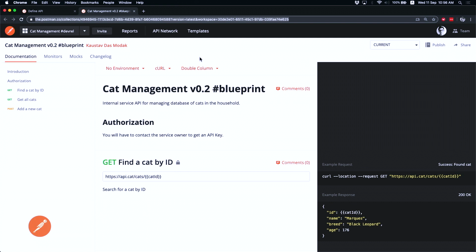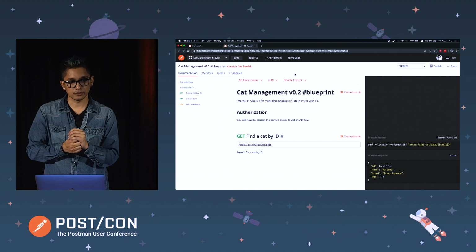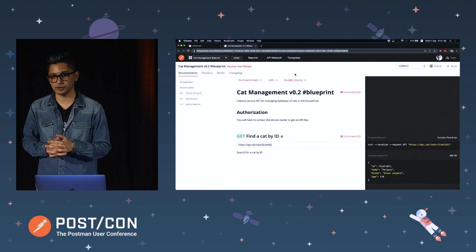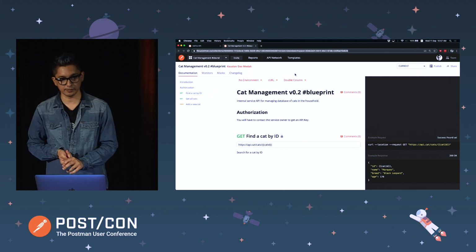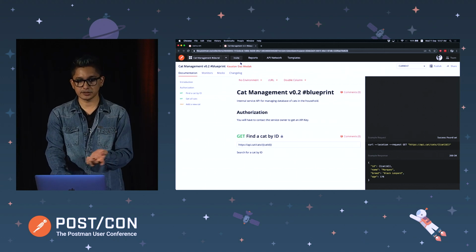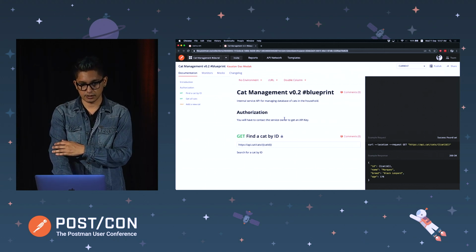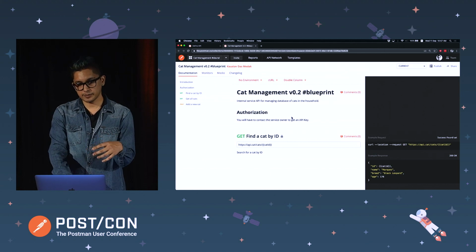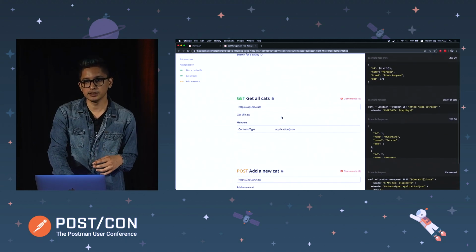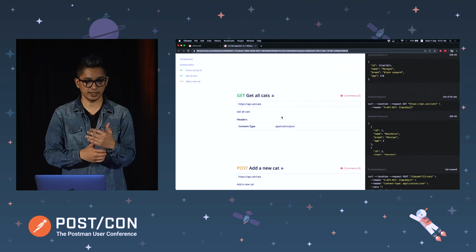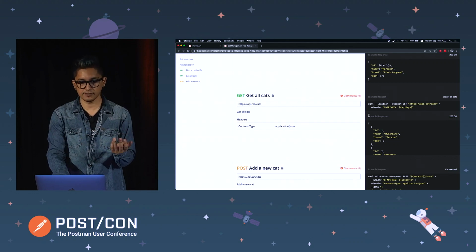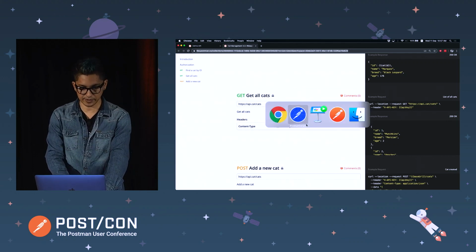What you're seeing now is only viewable to members of this team, and members of this workspace, if it is not a private workspace. So even if you share this URL with someone else, they won't be able to view it unless they are part of the team. But if they are part of the team, they can just use the dashboard and look at everything. And the documentation, whatever you see here, is generated directly from the collection data itself. So the body that I have, the examples that I have, everything is generated from there.